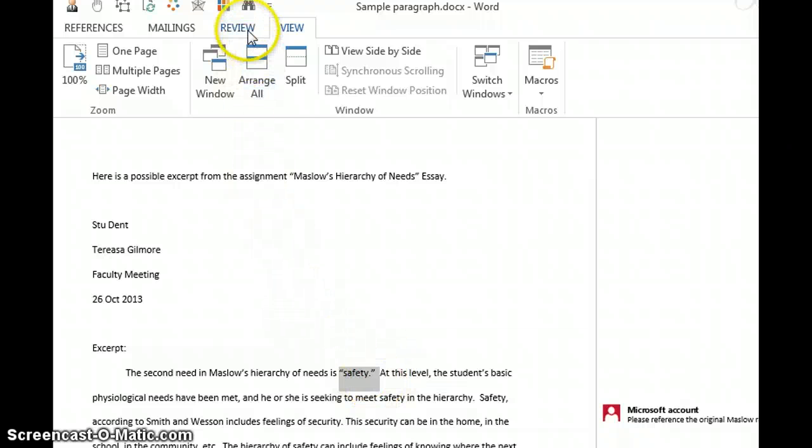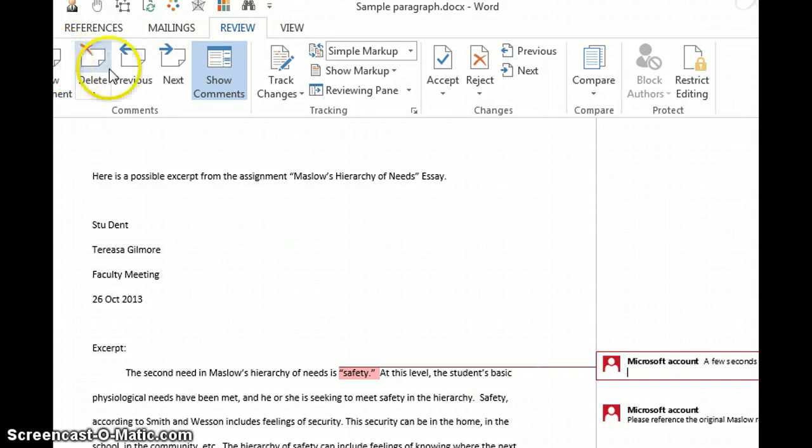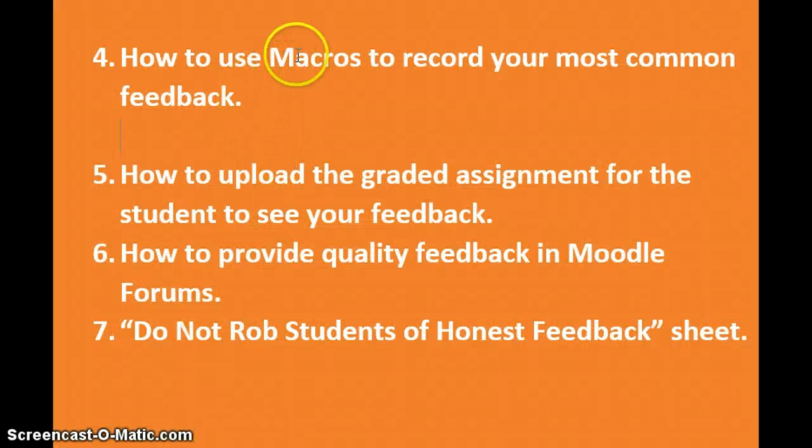So I go back to Review. I'm going to click on New Comment, which is a little off my screen. And instead of typing, "Please reference the original Maslow research," which I've typed over and over again on several student papers, I simply click, and you'll see it populates for me. So we've looked at how to use macros to record your most common feedback. That'll save a lot of time for you.